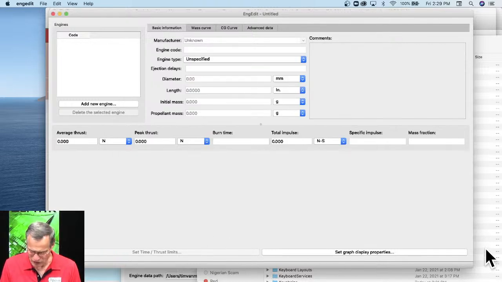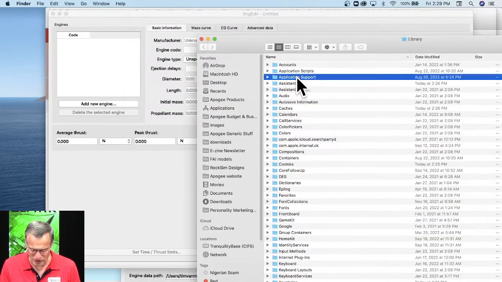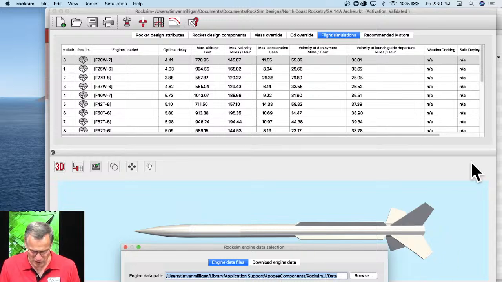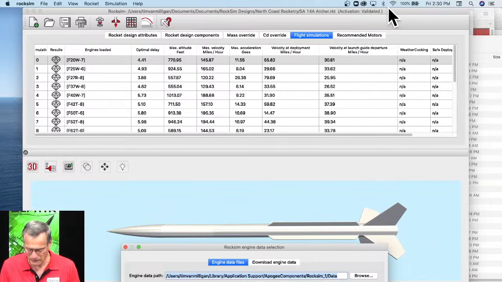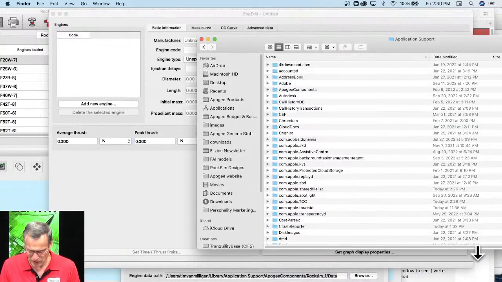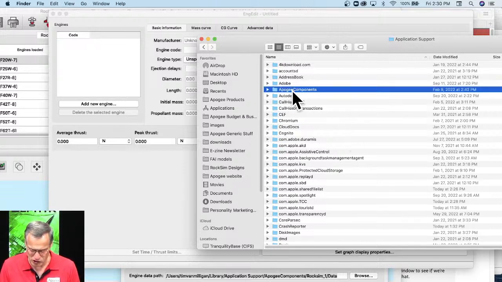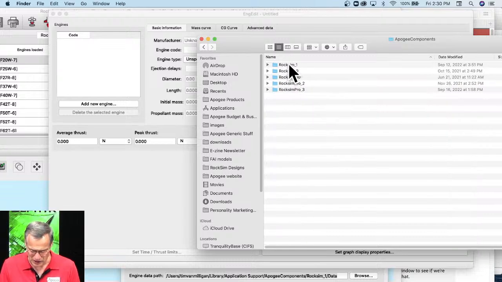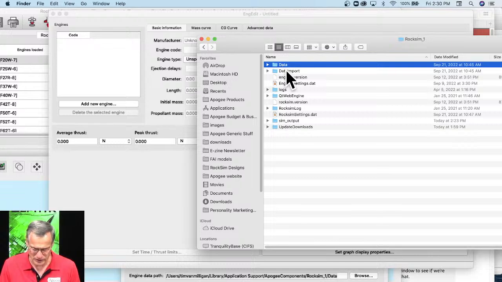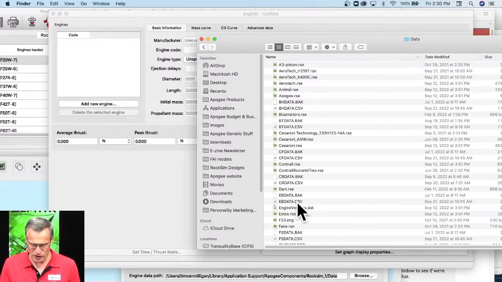I think I can open it just by going here. I'm looking at this right here, that data path, which is right here. So I'm in Application Support, and then I need to go to Apogee Components, RockSim_1, and then Data. Okay, so here are all the motors.